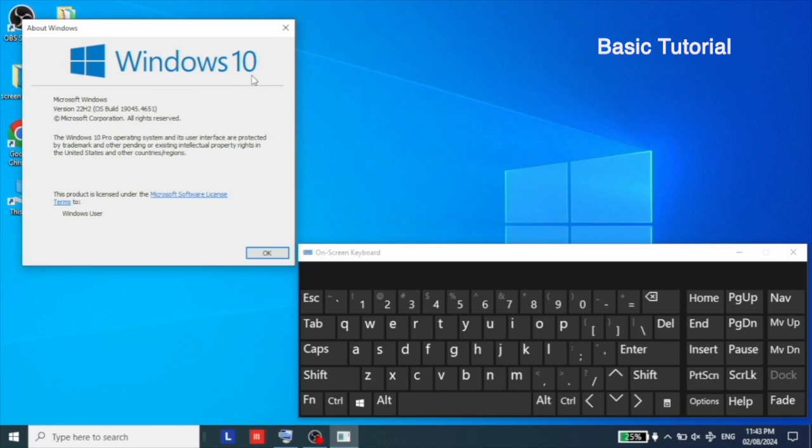So what kind of Windows version do you have on your laptop or PC? Let me know down in the comments section. And that is how to check the Windows version of your PC or laptop.